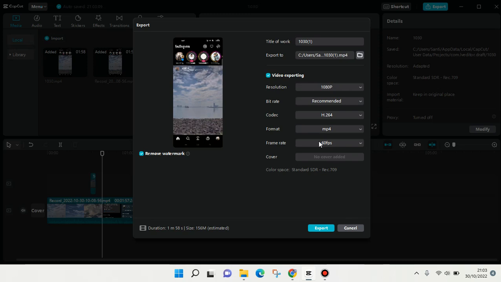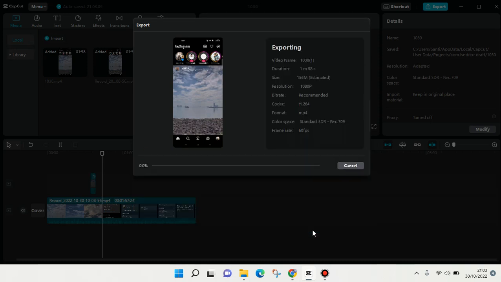But if you're done, you just want to go default with this setting, you can just click on export, and then your video will be saved. So it's processing, and you can find it later in the folder that you chose before in the file location before this process.